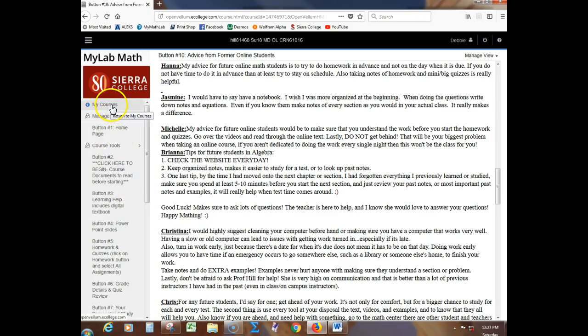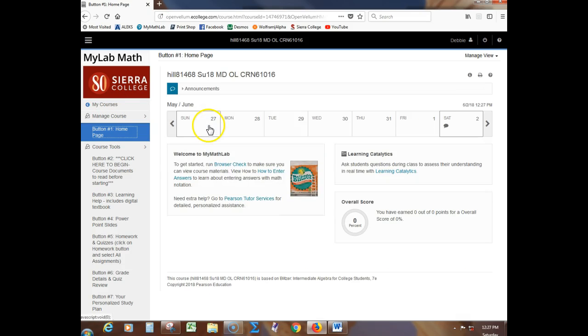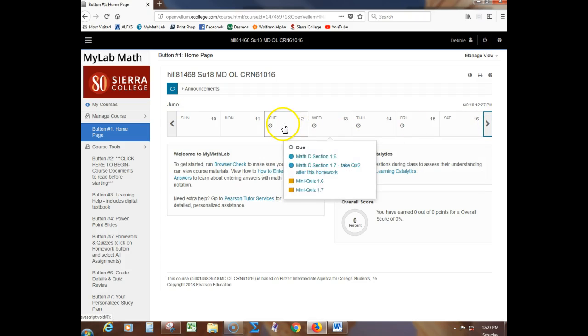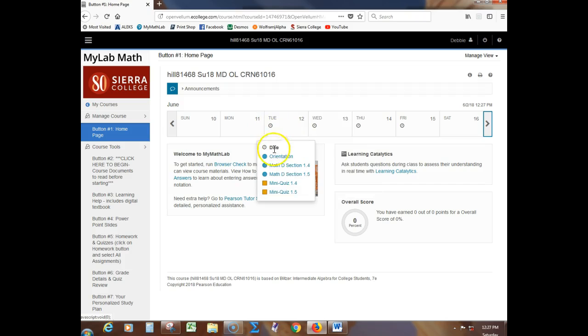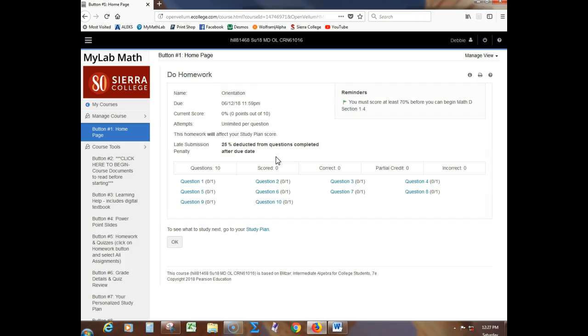So let's just go ahead and get started. So you're going to go to button number 1. Start on the home page, read any announcements, look and see what's due. And the nice thing is from the calendar ribbon, if you go to the date, it'll show you all the things that are due, and you can actually click there to go right to the assignment.